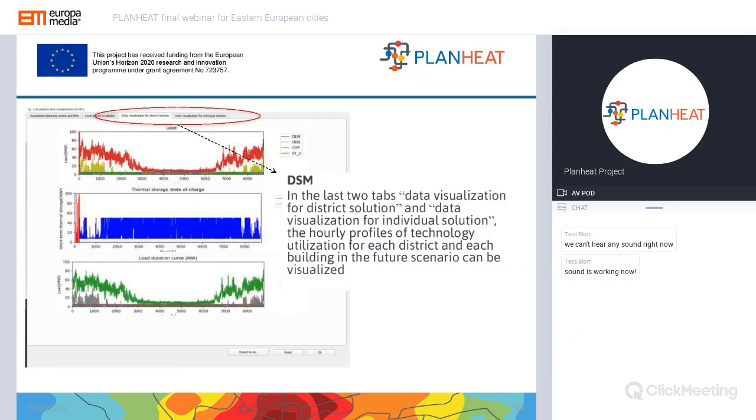In the last two tabs of DSM, data visualization for district solution and data visualization for individual solutions are shown, and the hourly profiles of technology utilization for each district and each building in the future scenario can be visualized, as it can be seen in the picture.